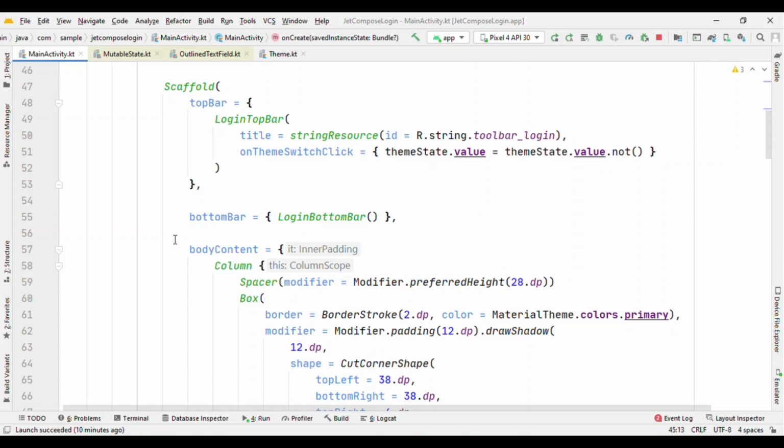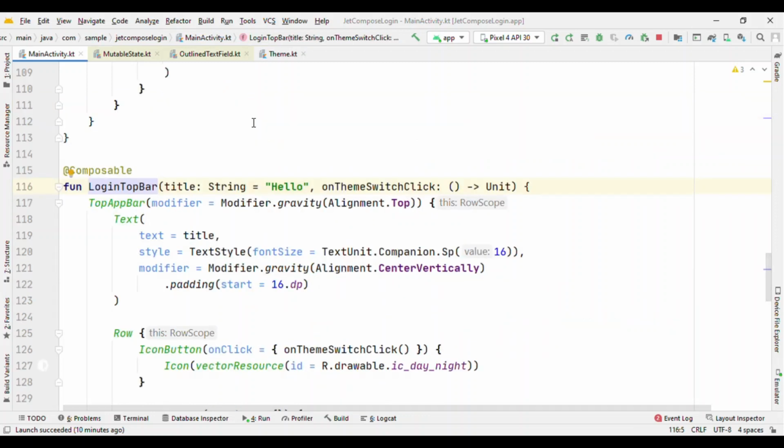So you need not bother about positioning the views on screen because all those things are taken care of for you. So let's create the top bar first. In the top bar, I am passing a composable. Let me show you this.